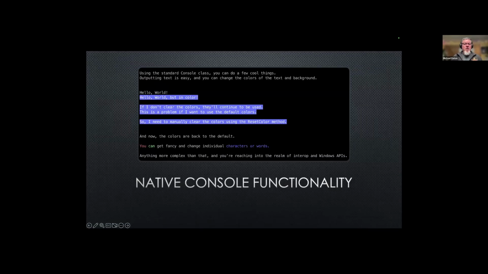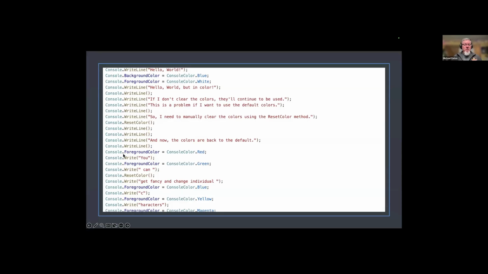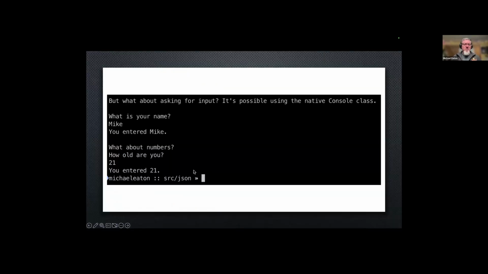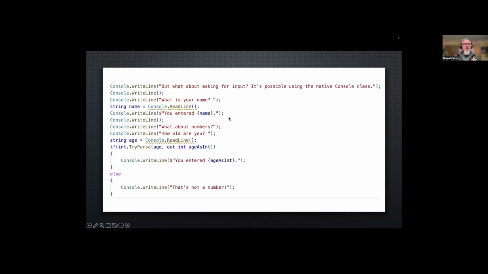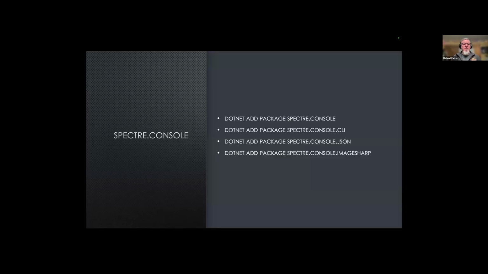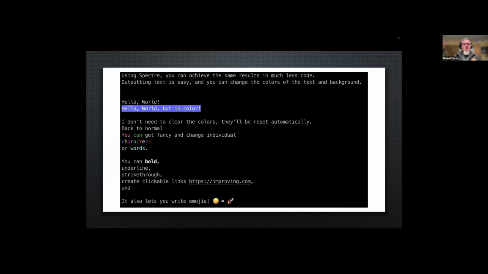Doing this, you can even get fancy, but that's tedious to do, to be able to change individual words. Because you can see here, I did a foreground color, I did the Write, I did a foreground color, I did a Write. And if I wanted to do individual characters, that's even worse. Again, this is that code that I don't ever want to have to write. This is why the markup tags are awesome.